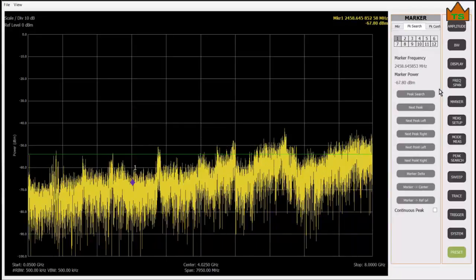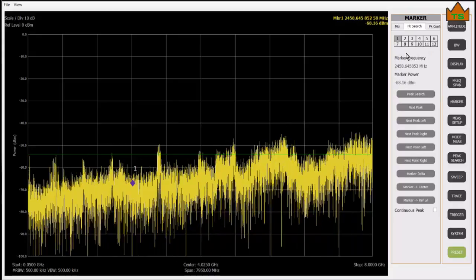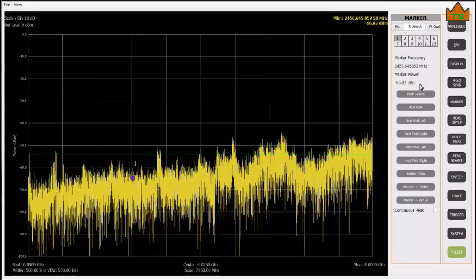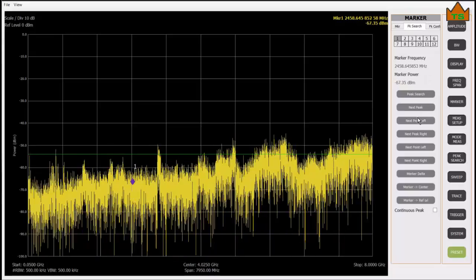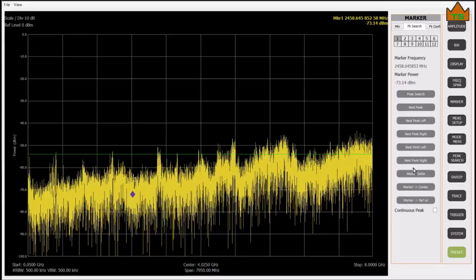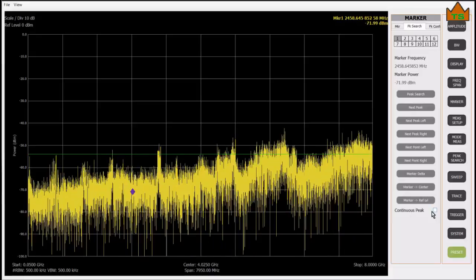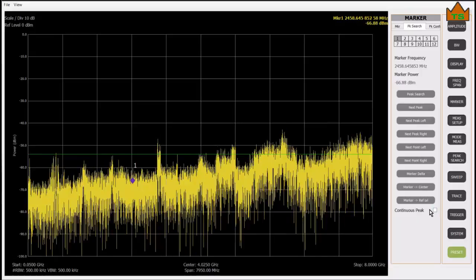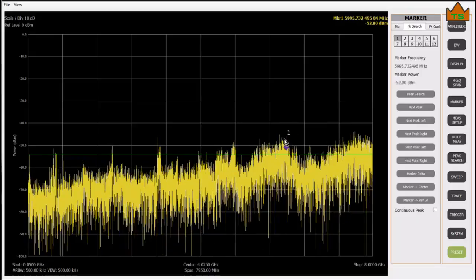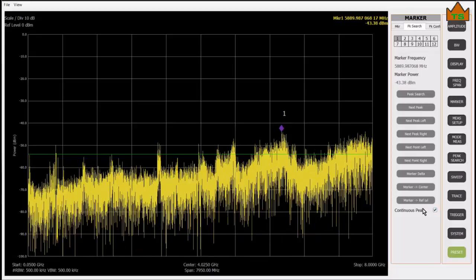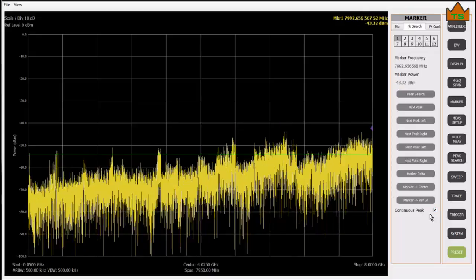Peak search, the same 12 markers. You can again set the marker frequencies and power. You can move them around, find the peaks, etc. And again, I'll get into that in deeper detail. You can always have the one marker continuously finding the peak. If I turn that on, it's always going to follow wherever the peak is if I leave that continuous peak on.